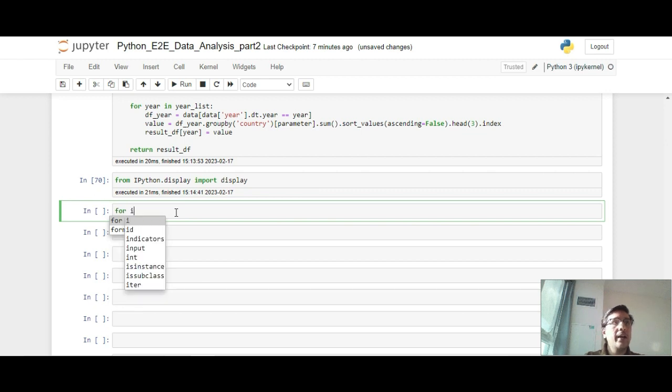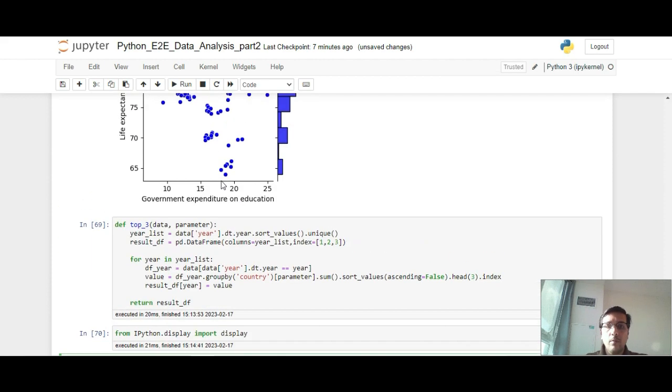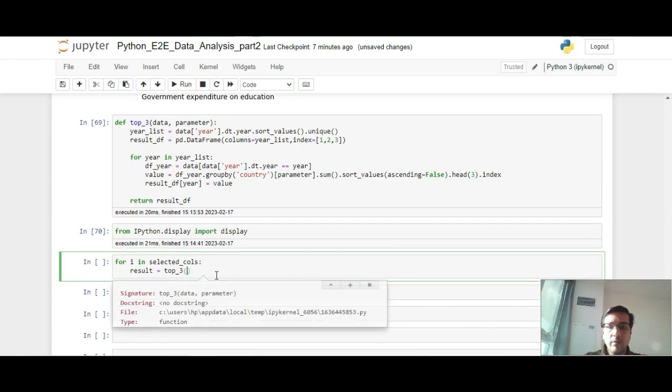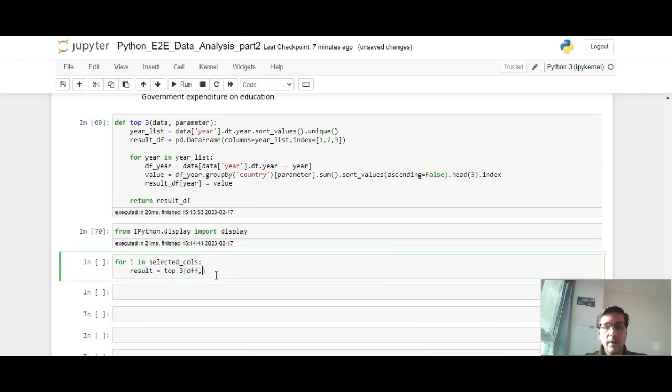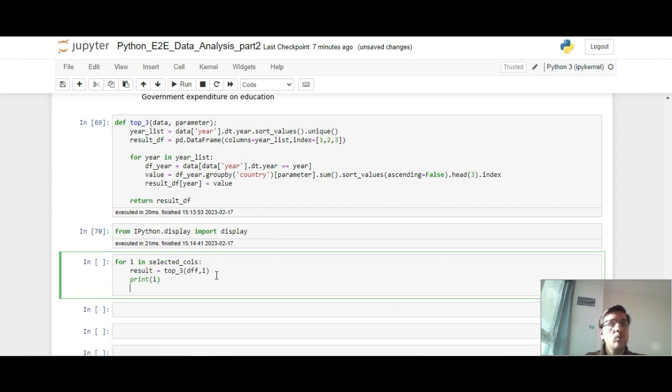So we'll say for i in selected column, so it will take all selected columns and iterate through each of those parameters, and we'll say result is equal to top 3. Now we are calling the function that we defined, top 3, and here we are providing our data, that's DFF, and the parameter is nothing but i. So it will take each parameter and give us the top 3 countries for each year for each of the parameters, right? And we are again going to print i, right? That's the name of the column, and that will display the result. So that's the data frame.